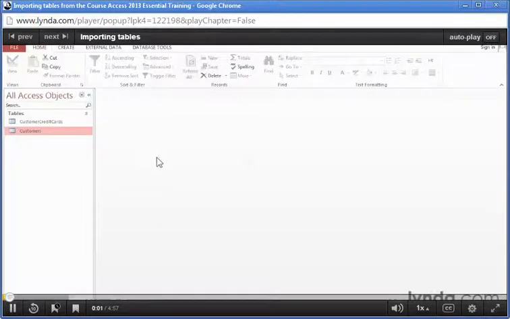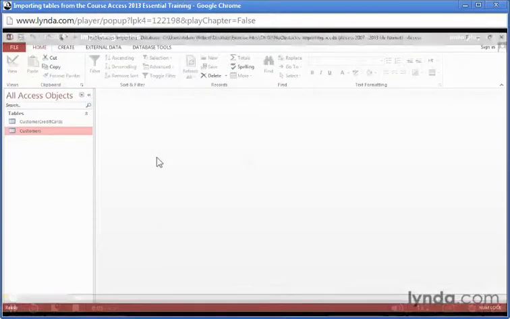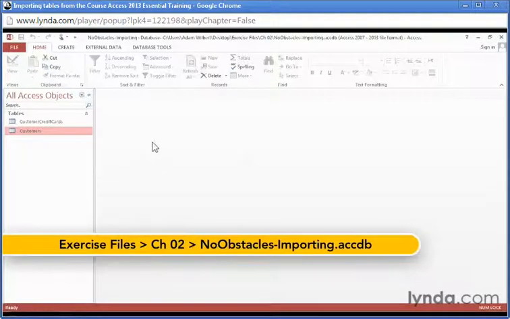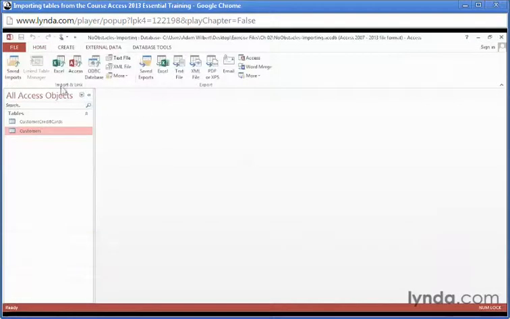If you already have information stored in a file such as an Excel workbook, you don't need to retype it to get it into Access. You can use the tools available on the External Data tab in the Import and Link group. You'll notice that we have lots of different file types that we can bring into Access.